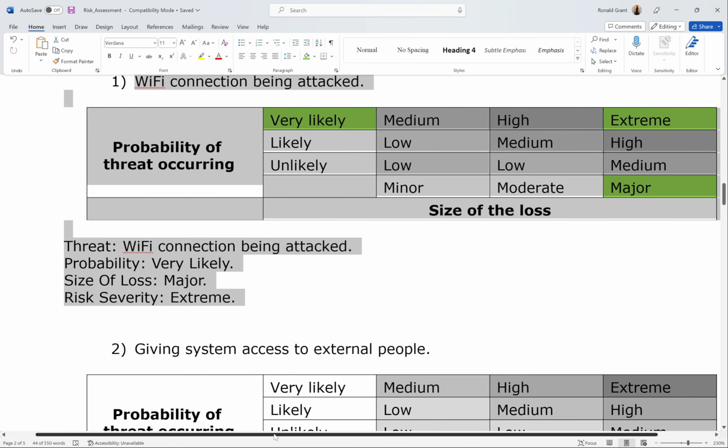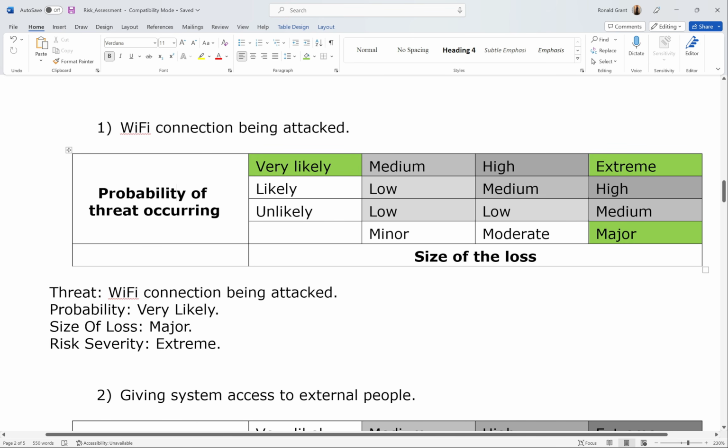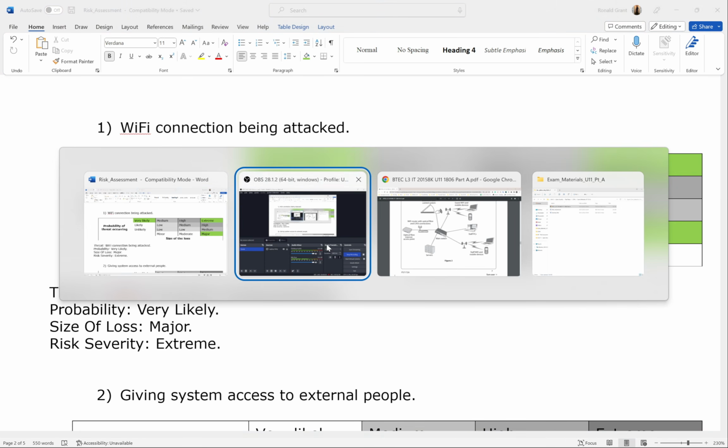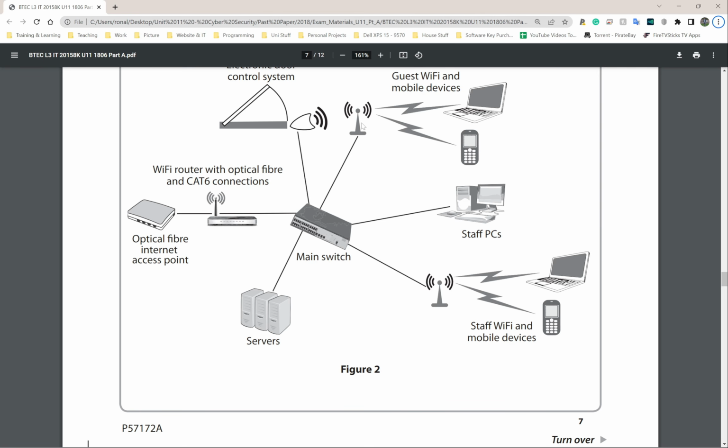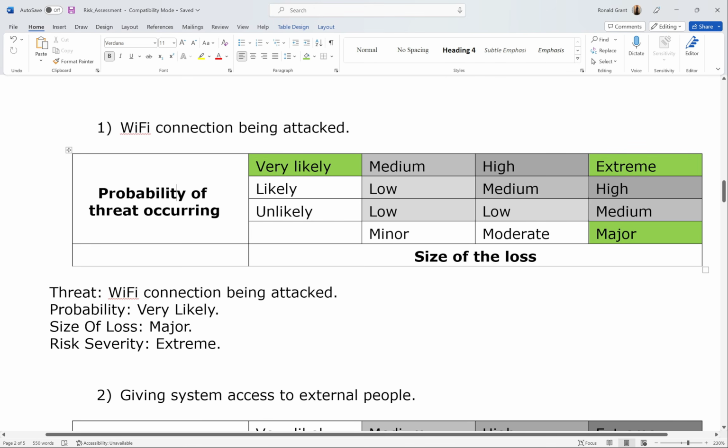What I've said for this one is the name of the threat or the issue is called Wi-Fi connection being attacked. The probability of this occurring, I think, is very likely because we have 3 Wi-Fi signals being broadcasted across the network. We have one for staff Wi-Fi, one for guest Wi-Fi, and we also have one coming from the main router or router, however you say it. So I think it's very likely. Hence, I've highlighted the very likely one.